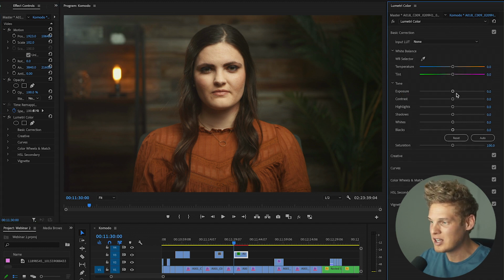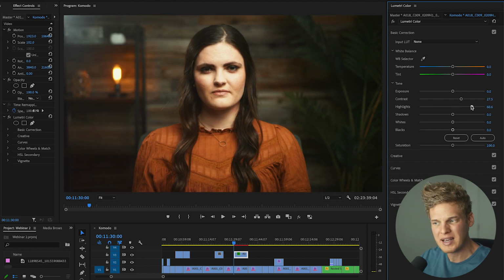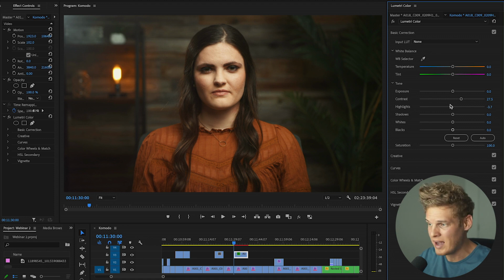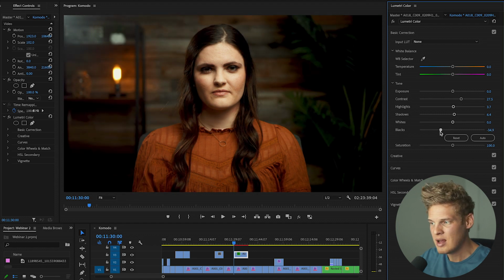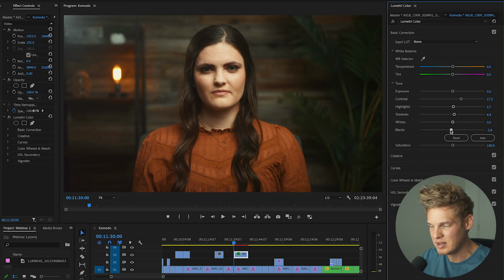The next thing we're gonna do is we're gonna go into our basic correction tab. We're gonna increase the contrast a little bit, increase the highlights, but not too much because we never want our skin tones to be white. So we'll increase it just enough to where the skin tones just pop a little bit but don't look white. We'll increase the shadows just a touch. We're actually gonna crush the blacks just a little bit. We don't wanna crush them too much or else it'll look terrible, but we're gonna take the blacks down just a little bit, just like that.